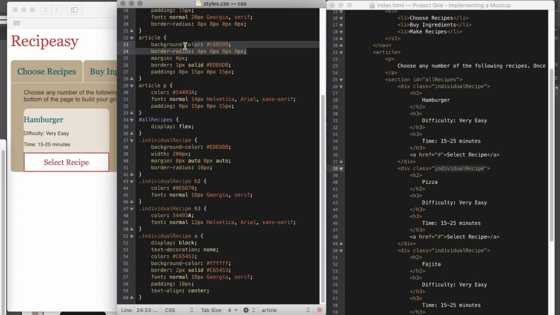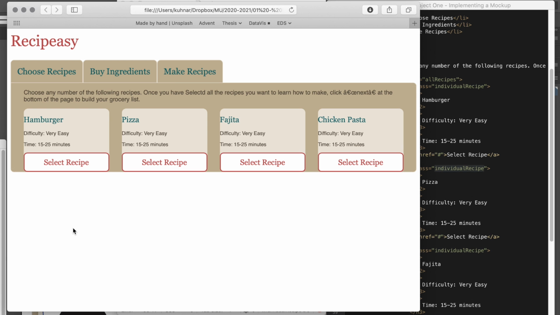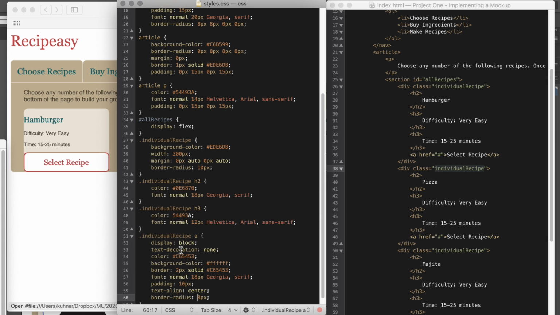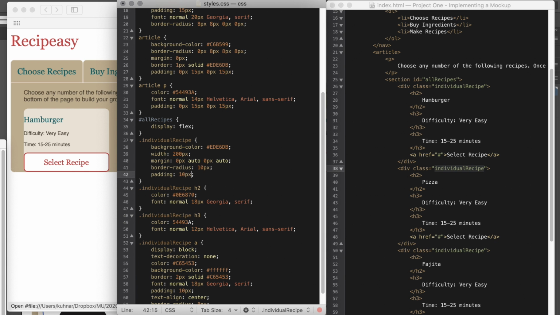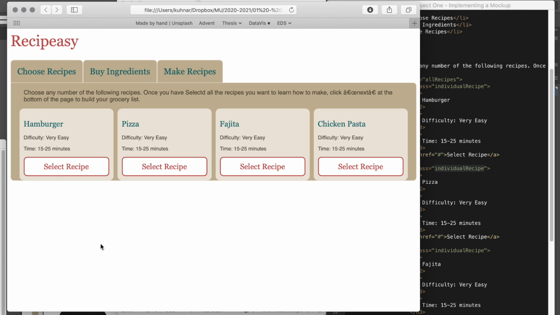So I'm going to go up here and grab border radius, paste. I want it to be the same border radius all the way around. Save, refresh. And then it's indented a little bit inside of the card. So what I'm going to do, all this is supposed to be indented, so I'm going to increase the padding on the card itself. There we go. That's looking good.